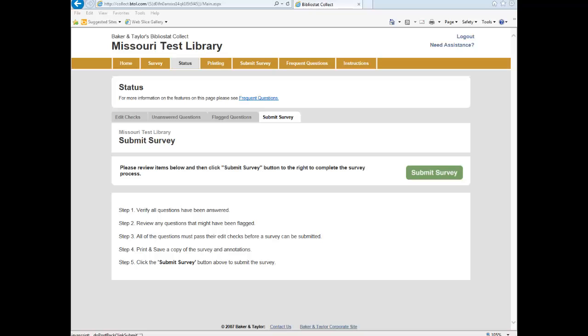This then sends your survey to the State Library for review. Your PLS is not complete until it has been reviewed by the state library and all follow-up questions have been answered.